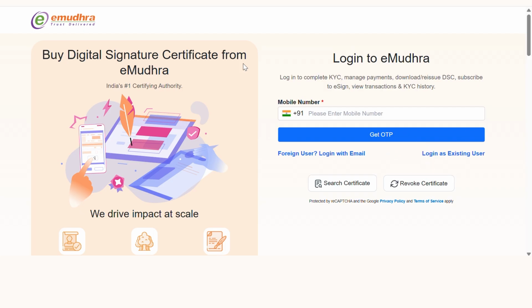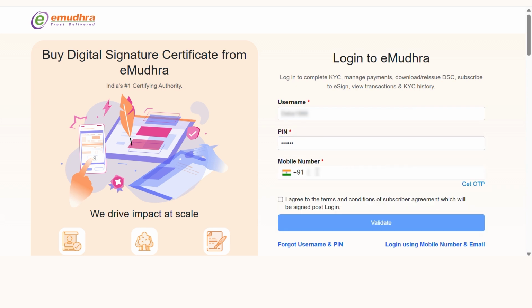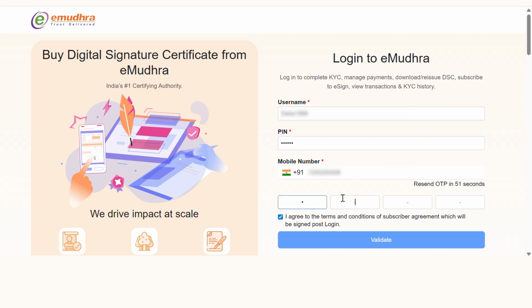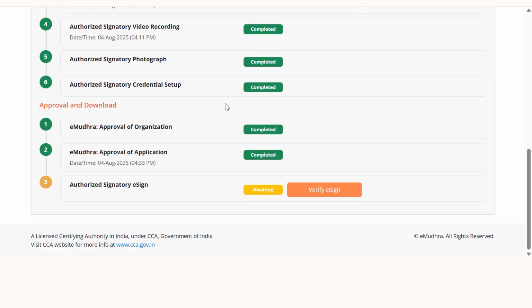Now click on Login as existing user option. Enter the username and PIN created during the process and click on Login. Enter your registered mobile number and click on Get OTP. Next, enter the OTP. Tick on the consent and click on Validate. Now you will be directed to the Track Application Status. Scroll down and click on Verify e-sign.